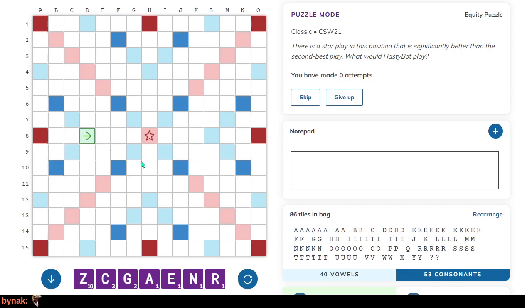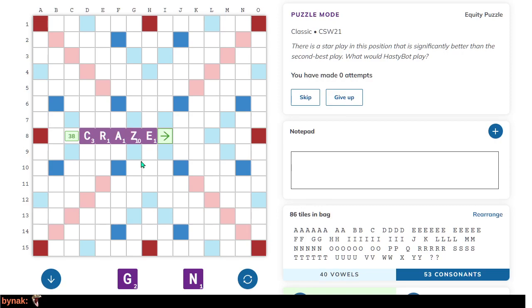Craze is the first thing that occurs to me. But oh, graze is almost as good. It's hard for me to imagine something that's better equity-wise than this. Unless there's something like starting or ending with a Z. That would be nuts. Definitely looks like craze to me.